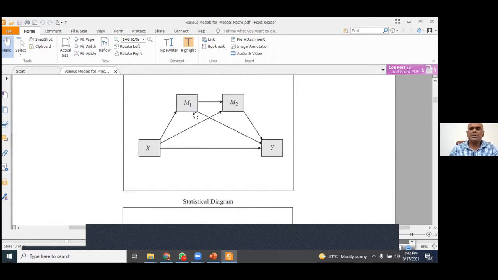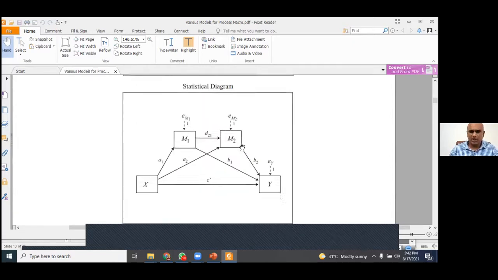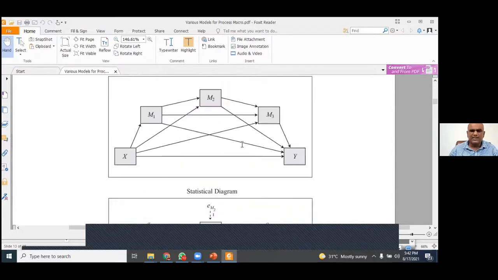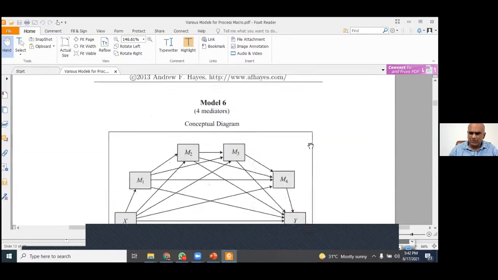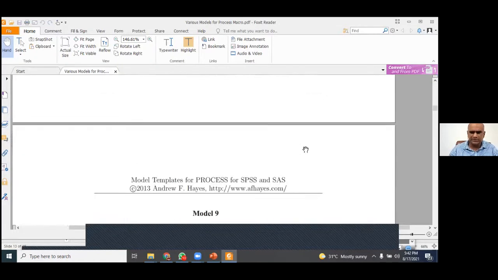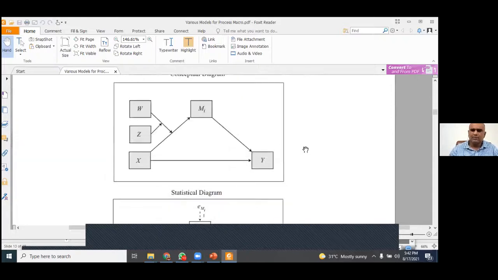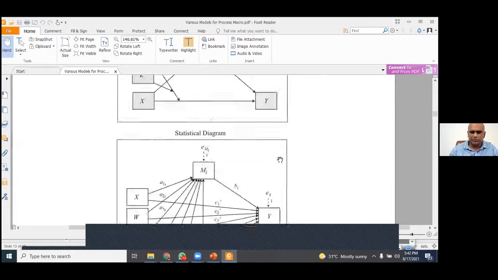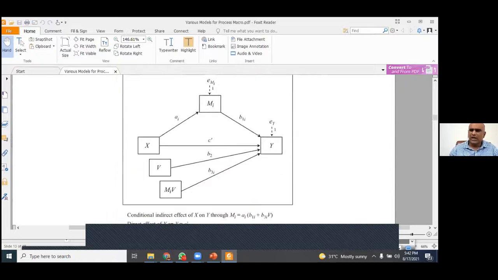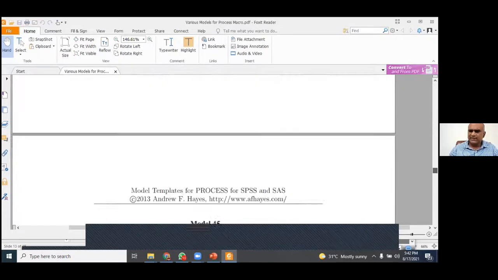What if you have serial mediation, two mediators going on? What if you have this type of model? Altogether, there are many models. I obviously can't go through all these models, but that's the way it is, and you just need to select your models accordingly.